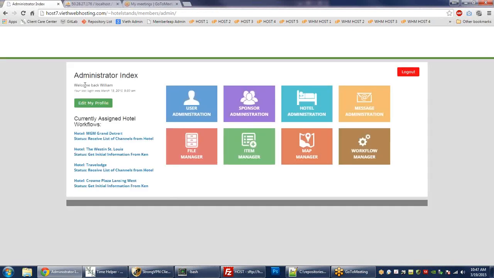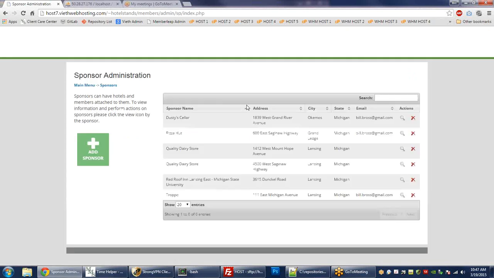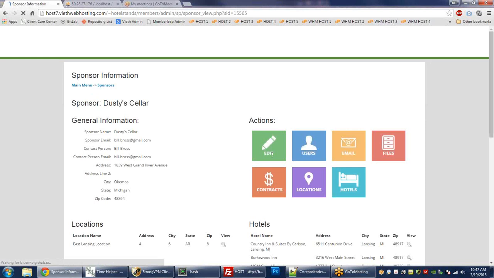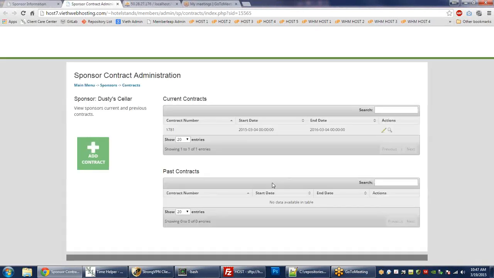Now to see these in application, I'm first going to go over to the contracts page. So we'll go to a sponsor that I have going with a current contract here. Let's see, this one I think is good. Okay, so we're going to look at this current contract right here.